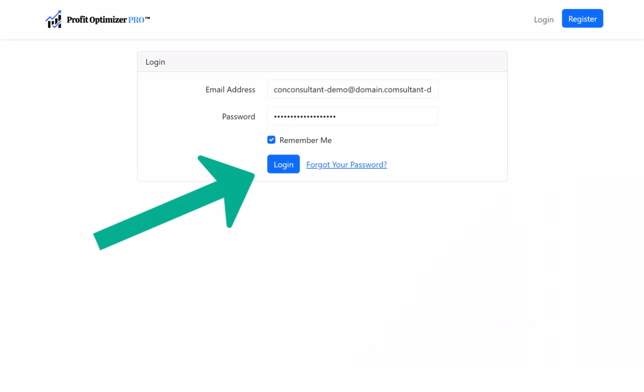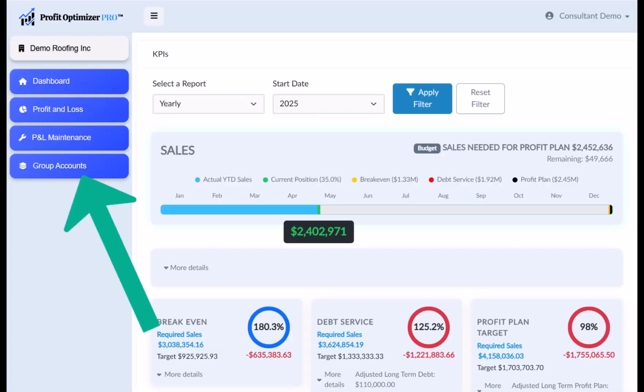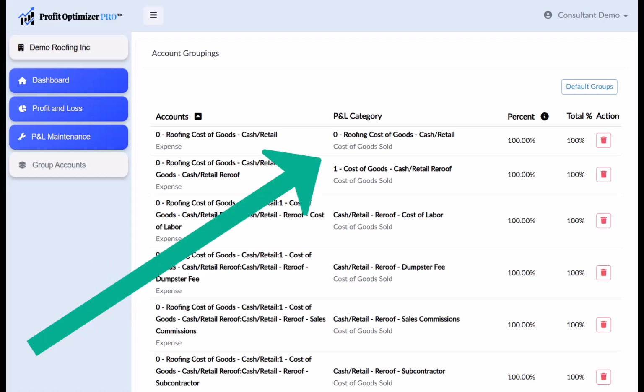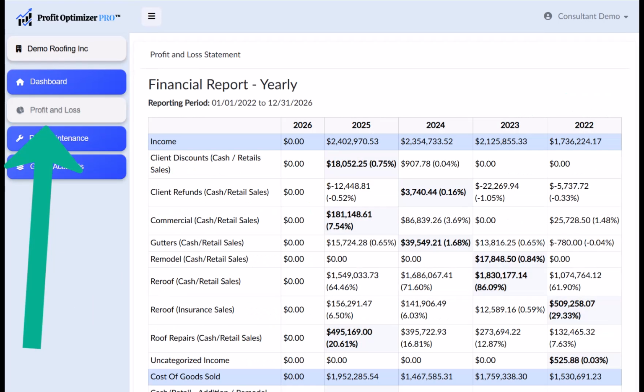Once you log back in, it will bring you to our default dashboard. Click on Group Accounts, and you will notice that all of the QuickBooks chart of accounts appear here. By default, Profit Optimizer Pro places them into the proper P&L categories inside the software. There is no need to change anything unless the accounts are not set up correctly, or you want to modify or consolidate them. Now click on the Profit and Loss tab.